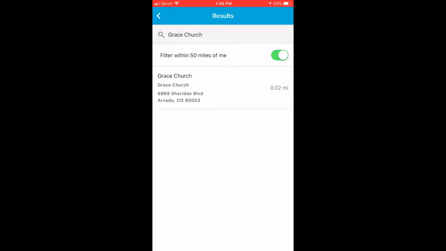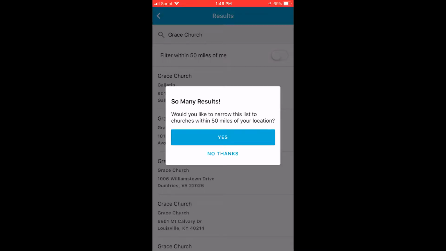Now, if I turn off the location option and refresh the page, it's going to tell me that there are so many results that it might be hard to find the church that I'm looking for. If you really don't want to use your location, then it's going to be a bit more difficult to find the right Grace Church. When I hit no thanks, it will now show me all of the results of my search.